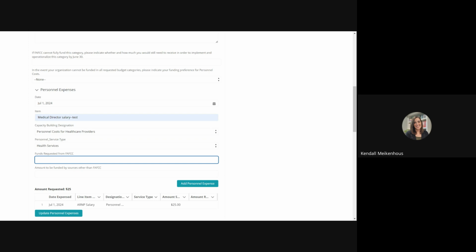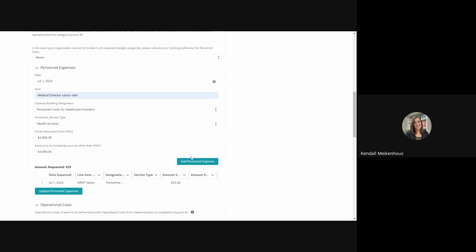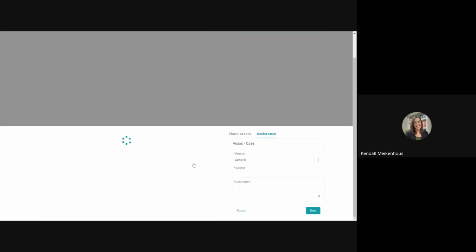And do not include the dollar signs or commas, just use full numbers. So if you're requesting $2,000, put that in this field. And the next field is any of this full salary amount that you're not asking for in the grant itself. It's being funded from other sources. So maybe your medical director salary is actually $5,000, but within this grant request, you're only asking for us to cover $2,000 of that. So you just put the remainder of that amount in sources funded outside of FAFCC. And once all of these fields are completed, you'll add this personnel expense.